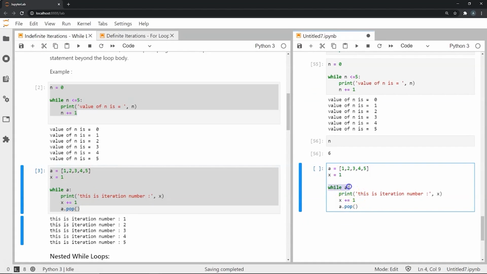Now this while statement might look confusing. It says while A. What is A? A is not your typical expression where you're checking if some condition is being met or not. The way you read this is: while A exists. In the context of a list, as long as A, which is a list, contains objects within it, A is true. If it does not have any objects within it, A is false. So while A basically means while A has objects within it.